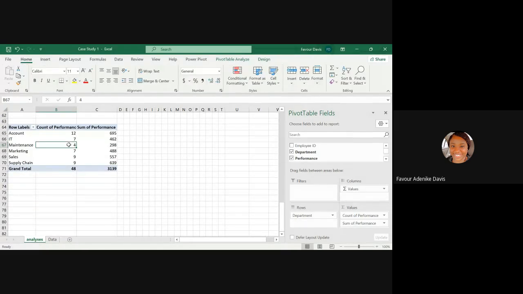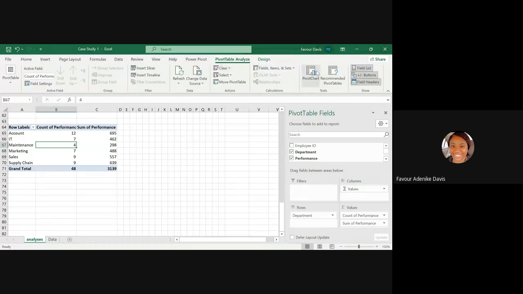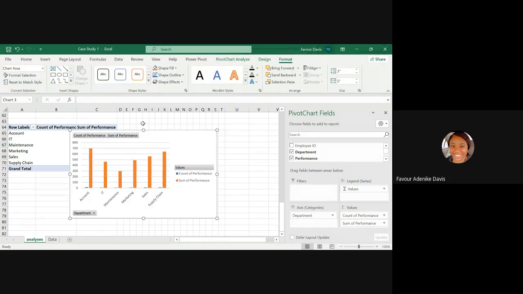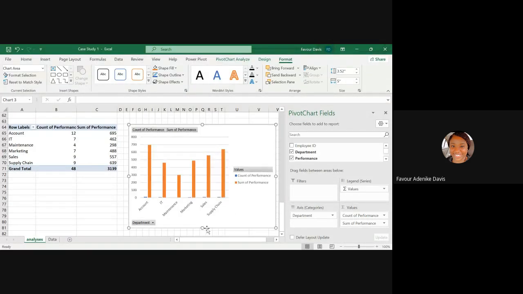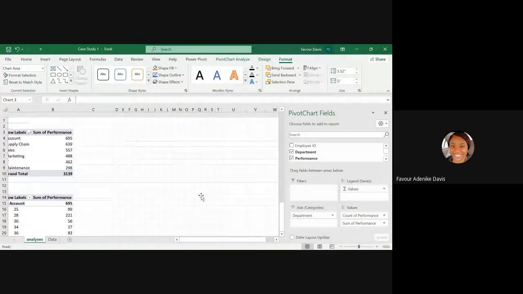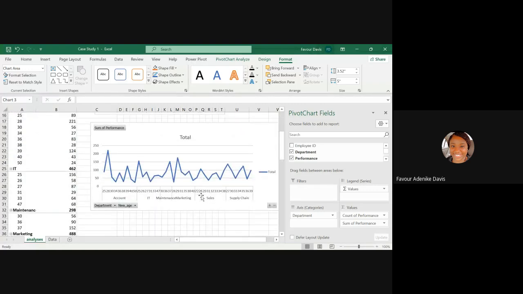Here also, the same thing. Pivot table design, pivot charts. And I'm going to use column. Let's use column, and here you have it. Like that. So those are the things you can do with your pivot table.